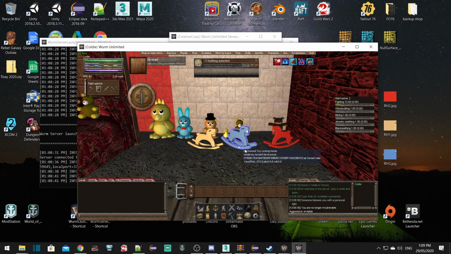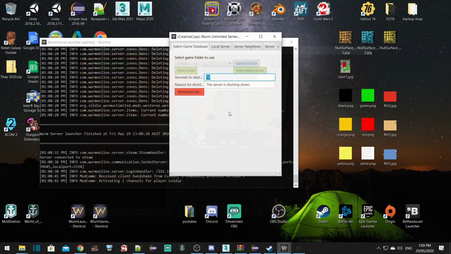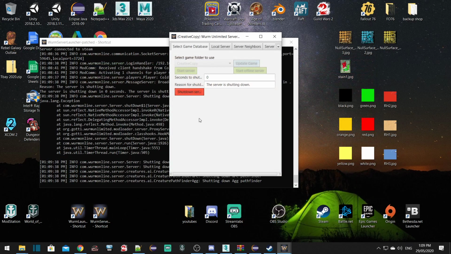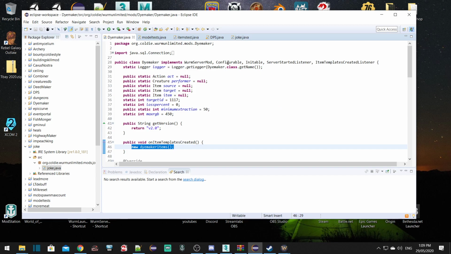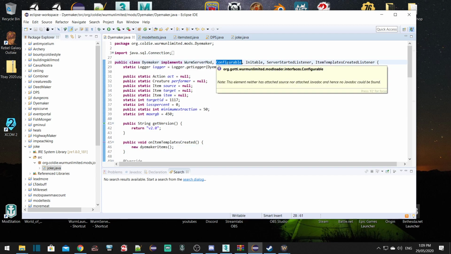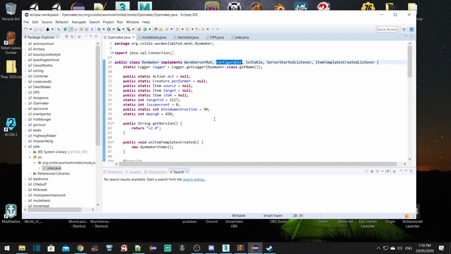Obviously there's a lot more things that can be done. Let's see, what have I got? Die maker. We have configurable. Configurable is getting the information from the properties file. So if you ever have a properties file where the server admin has to put in stuff for you to use in the mod, that's what the configurable is for.